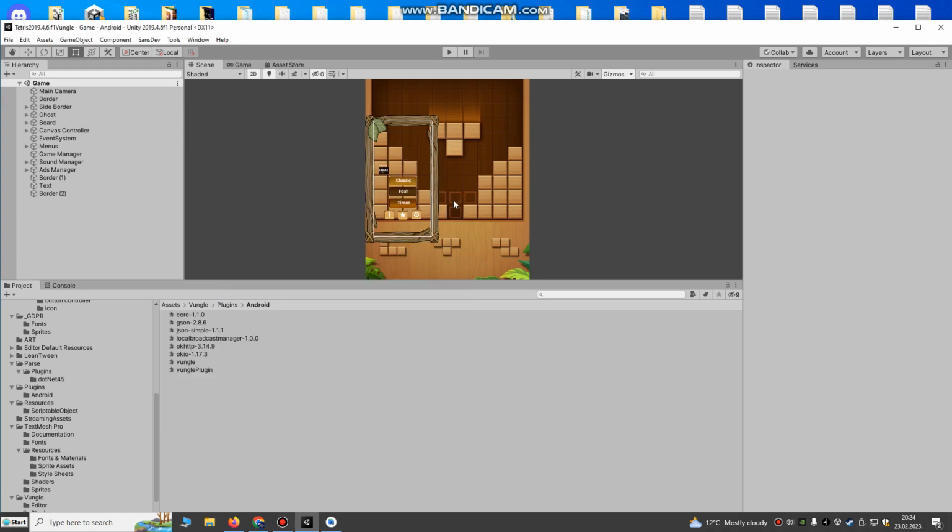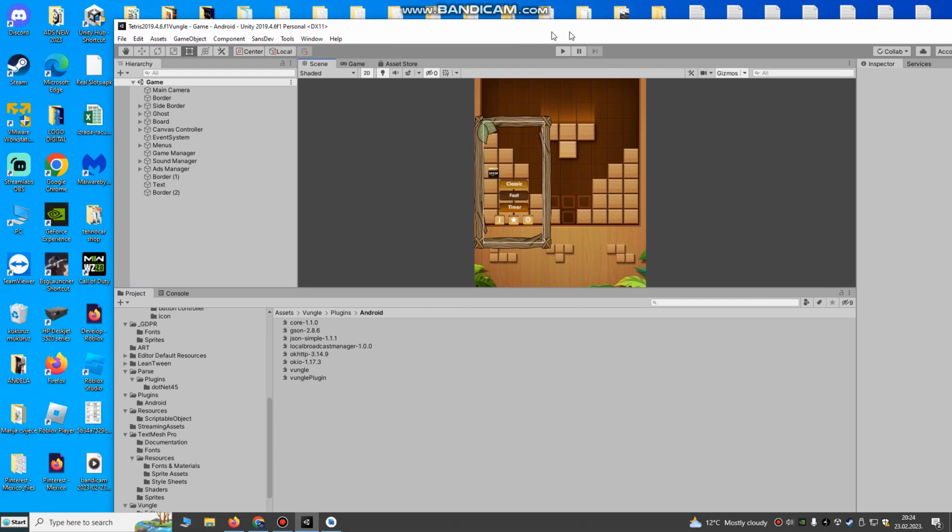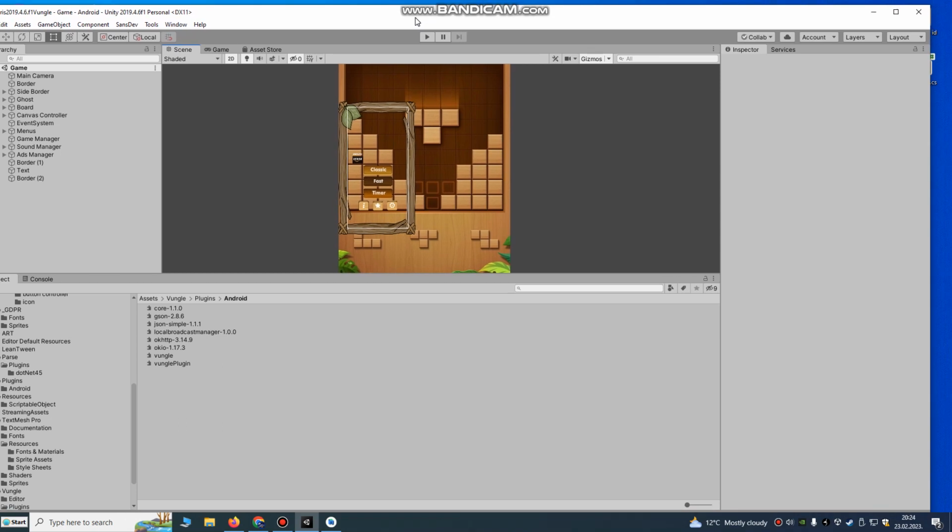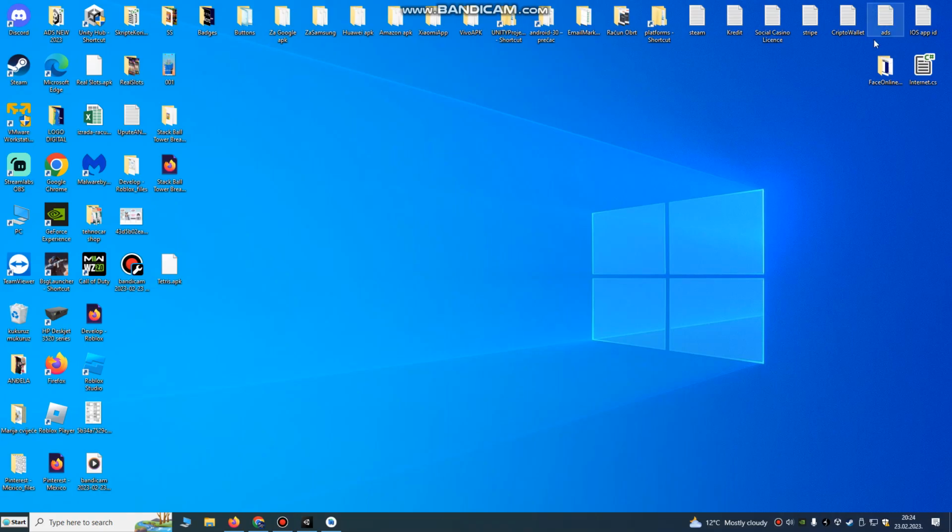Developers, today I'm going to teach you how to make a virtual machine, a virtual device for testing. First, after you build your APK file, we're going to open Android Studio.